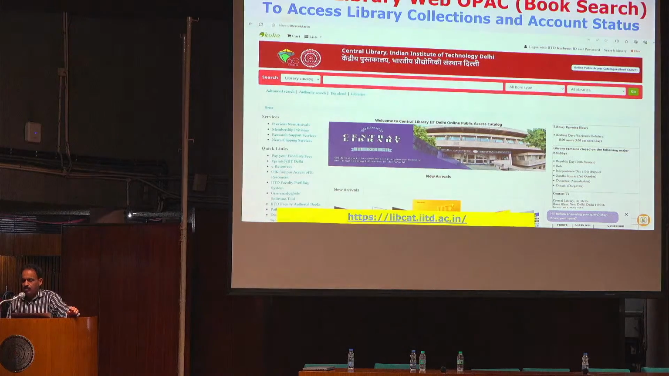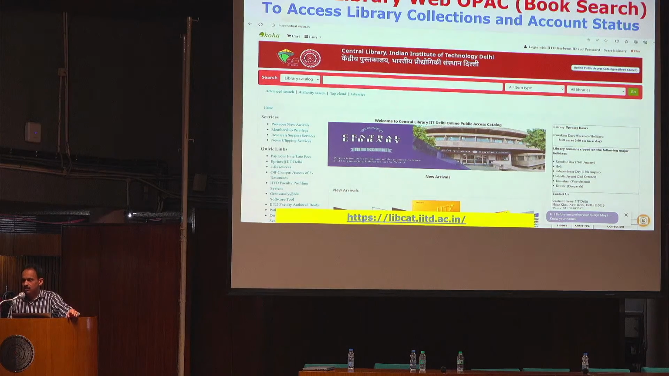This is a screenshot from the online public access catalog, which is accessible from anywhere. You need not come to the library to access this. This is the online catalog which you can search from anywhere, and just find out what is available in the library, right?